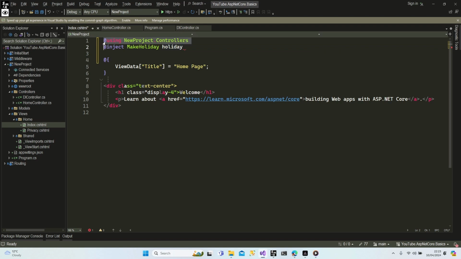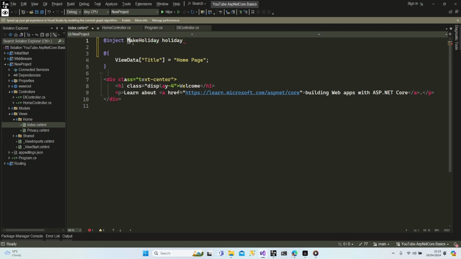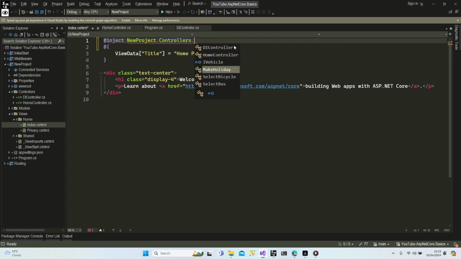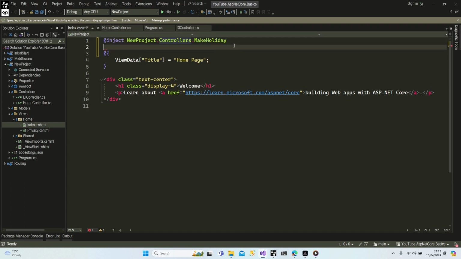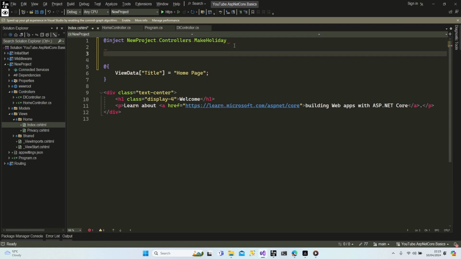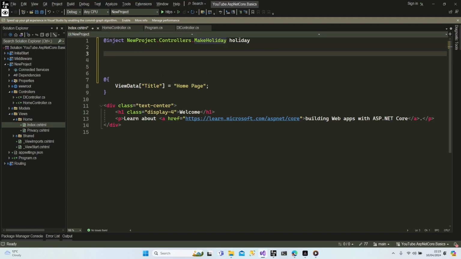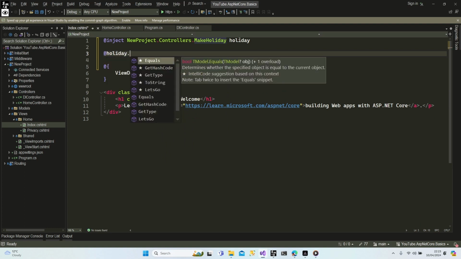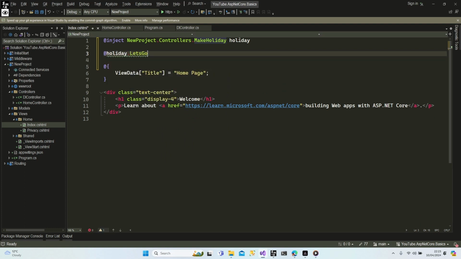Alright, I'm going to use the full name then. Let's delete it. NewProject.Controller.MakeHoliday, enter. Oh, we need to give a name. Holiday. Yep, it's working now. Okay. Let's say holiday dot, let's go. This is how it is working.